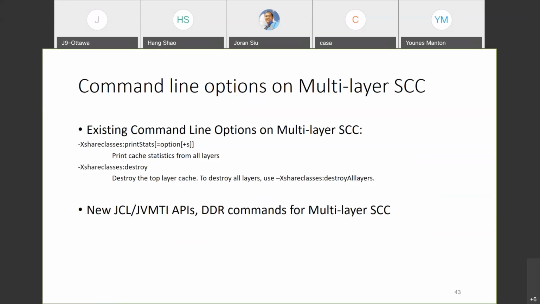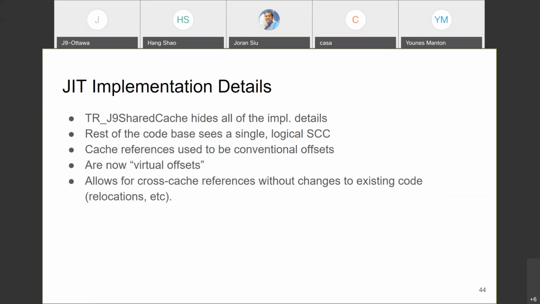Next. So we also added new JVMTI and DDR commands for multi-layer caches. You can use those APIs to get some information like cache size and cache layer on multi-layer shared class cache. Next. I will hand this back to Younes about JIT implementation details.